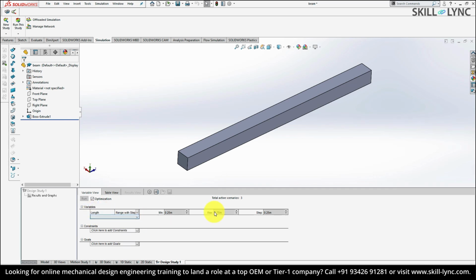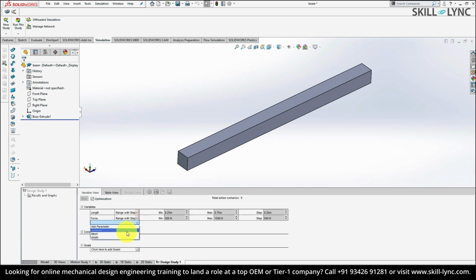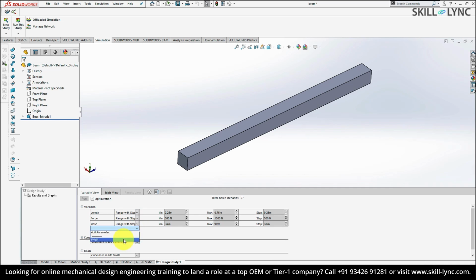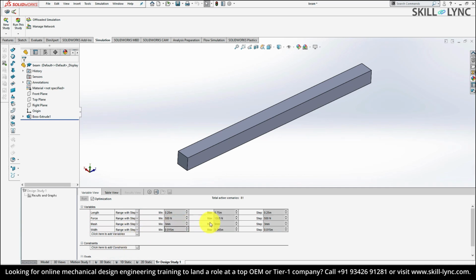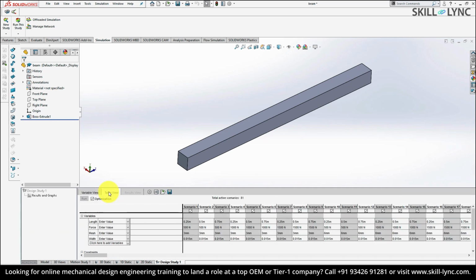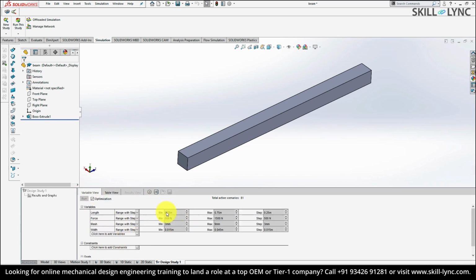I'm going to vary the length, the force that is applied, mesh size, width. And for a better view, click on the table view here. Before you do that, make sure all the ranges make sense. My minimum length is going to be 0.5 and my maximum length is going to be 1 meter. Maybe, yeah, I'll go for 2 meter.